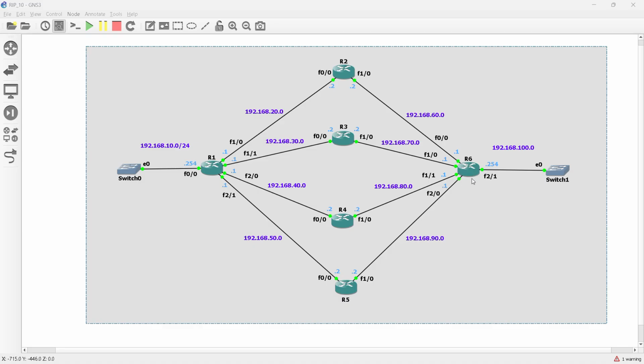Now here R6 is connected via these Fast Ethernet links to these routers, having these addresses, and has the default gateway 192.168.100.254. Now, the very first thing that we will do is configure the IP addresses for this topology. So let me pause it here and I'll directly show you the running configuration for every router.